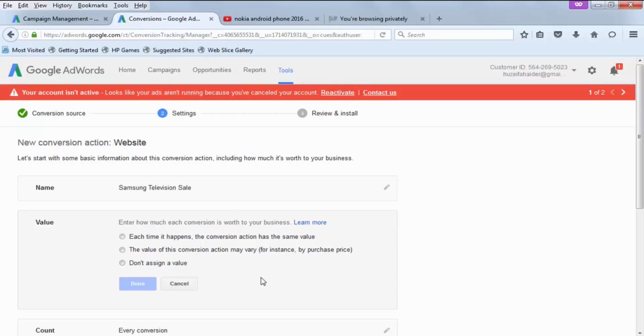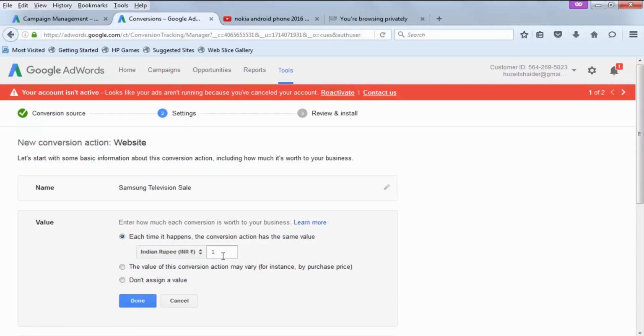If you're a Flipkart, you would have thousands of products, each having different prices. While if you are a company with just a single product and the same value for that product, then you can associate one value for all the product. If you are Flipkart, you would like to associate different values for each product. And if you're just counting the conversions, you would be assigning a single value, that's 1. So you could choose an option: each time it happens, the conversion action has the same value, if you just want to count the conversions.